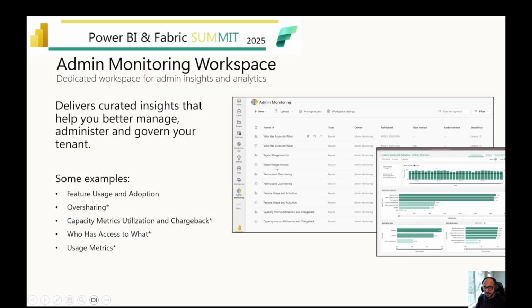So quickly here, at a very high level, it's a dedicated workspace that gets created. It sits on a Pro Workspace license, but you can always attach a capacity to it if you want. There will be out-of-the-box insights and underlying semantic models. A bunch of these reports are already available. I'll cover a few in a demo shortly.